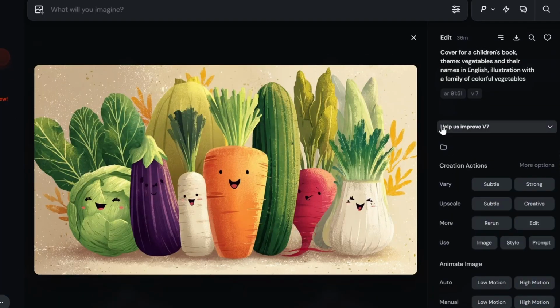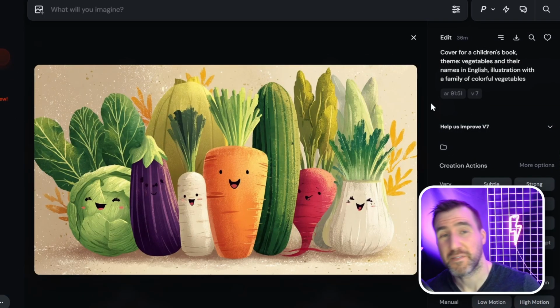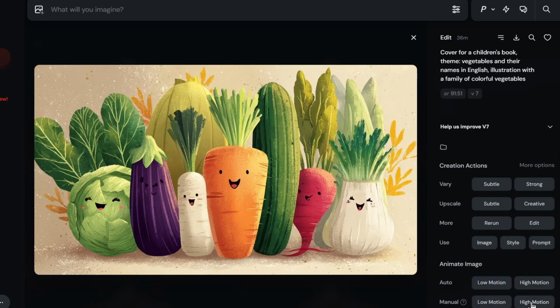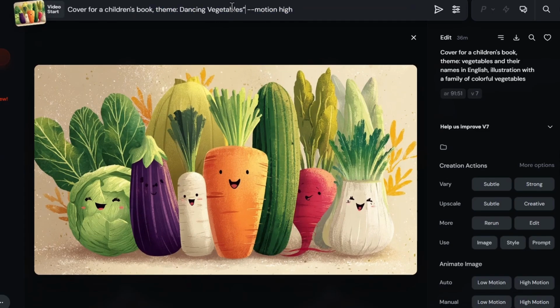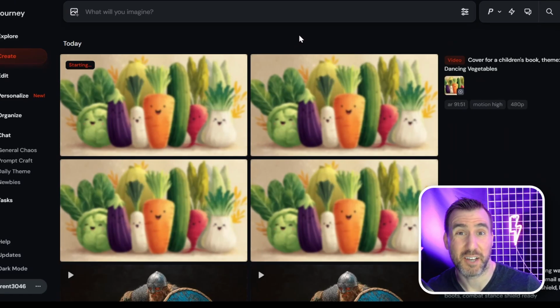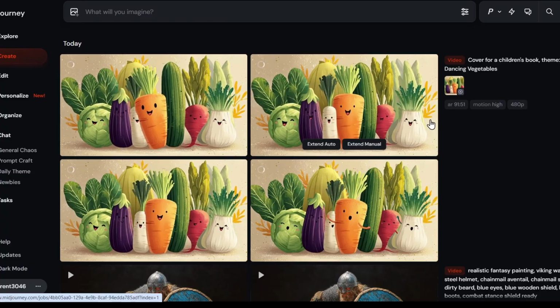I created this image earlier for a children's book. Let's create a video from it and let's add a manual prompt. So in this case, in the manual column, I'll choose high motion, and I'll edit my prompt here to say dancing vegetables. Let's run it. As far as I can tell, you can also use any aspect ratio you want. And here we have our 4 results here.